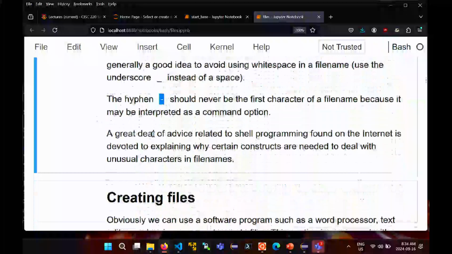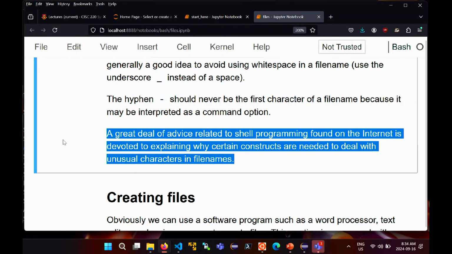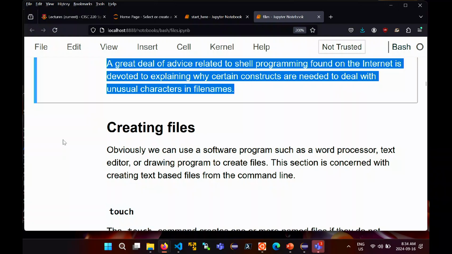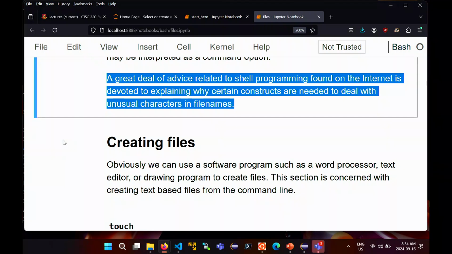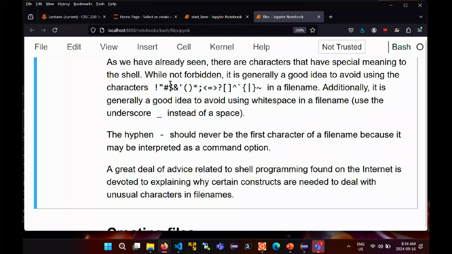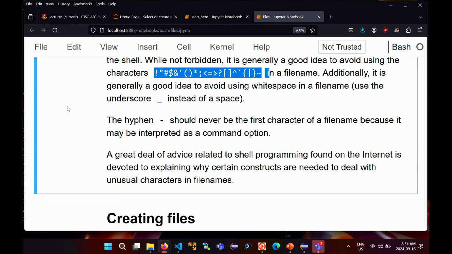Everything that I just told you about results in this. Right? So if you search online for anything Bash or Unix related, a lot of the information that you will find is why you have to do things in a certain way to deal with unusual characters like this in a file name. Right? So if you avoid those, you'll generally be safe.